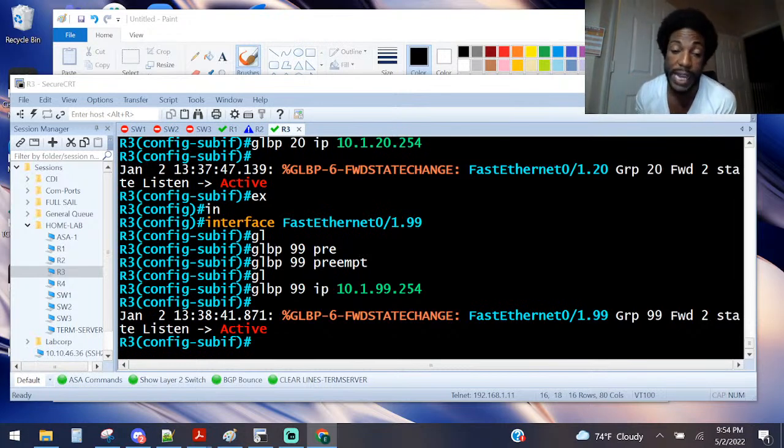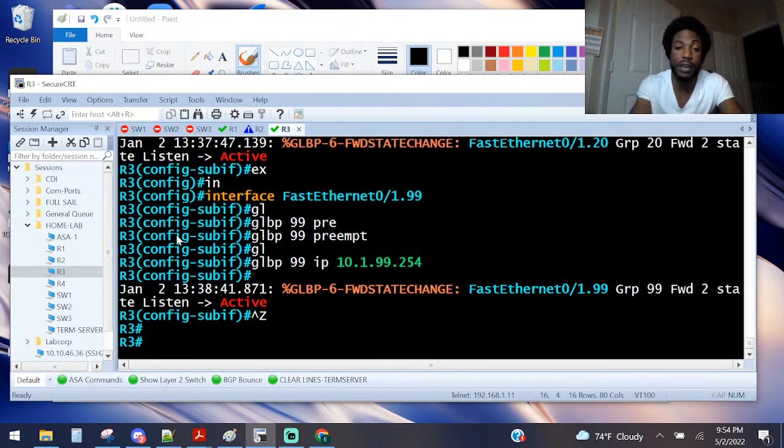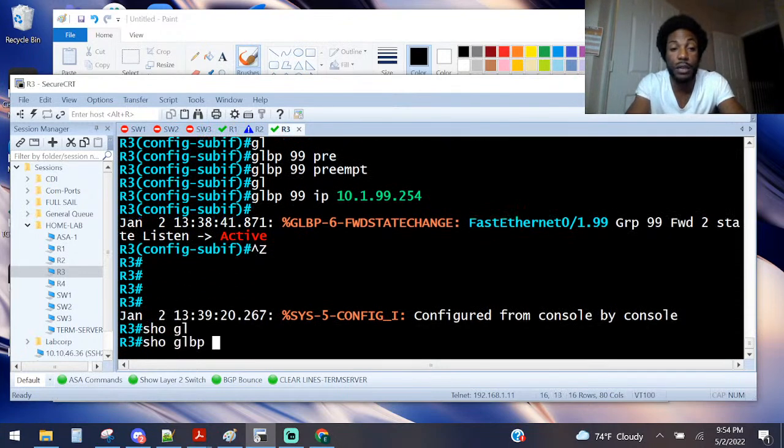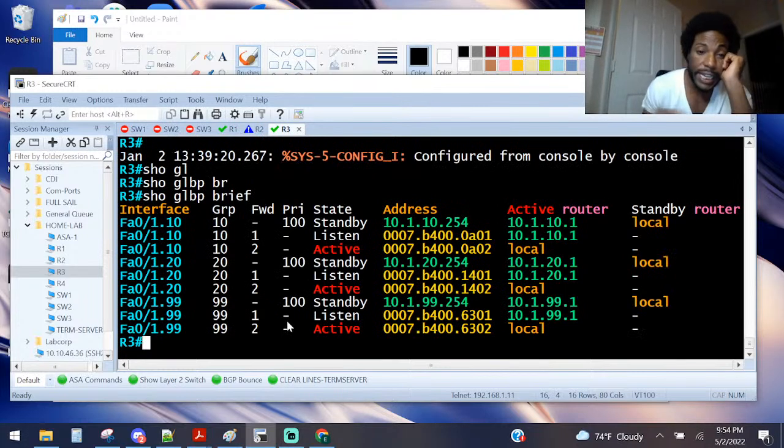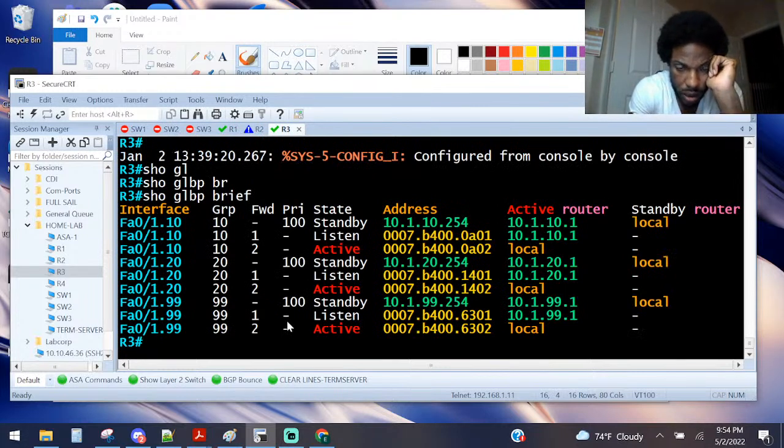And there it is right there. It went to active. Let's show our gateways here. Show GLBP brief. And there it is right there. We got our standby, listen, and active. Who's the active router? We are the active router for those VLANs. We got a listening router and then a standby router. What else we got here? So, active, listen, standby. Active, listen, standby.